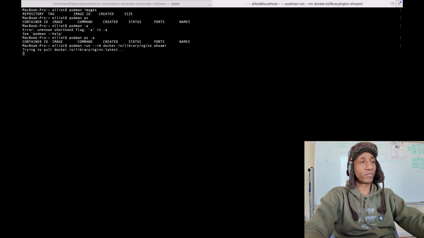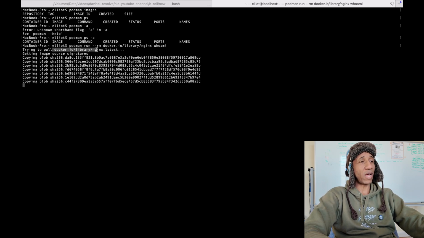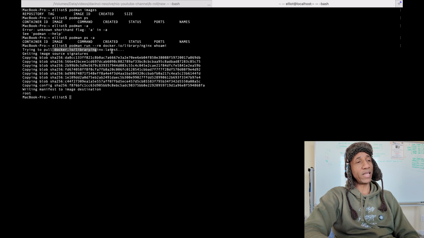We're going to hit run. What it's doing here when it's saying trying to pull, it means it's trying to pull from Docker Hub. So trying to pull docker.io/library/nginx:latest, because I did not specify a tag on the end of my image name. So by default, it's going to use a tag called latest. So if you see down here, it completed its task and it put root. So you see it says root. That was the result of whoami.